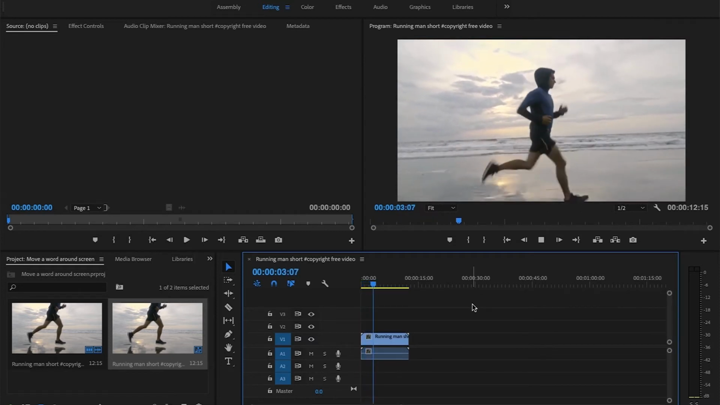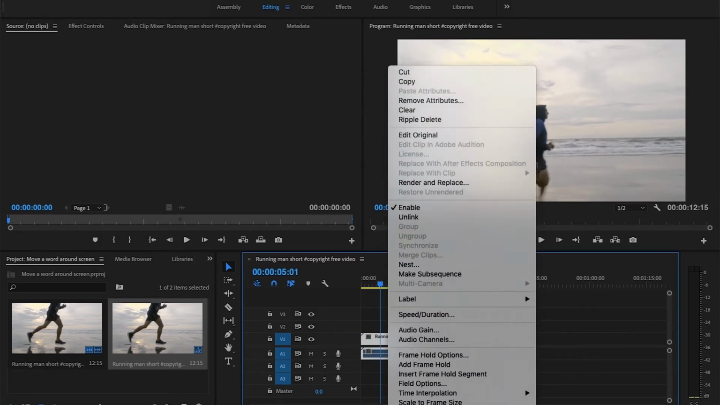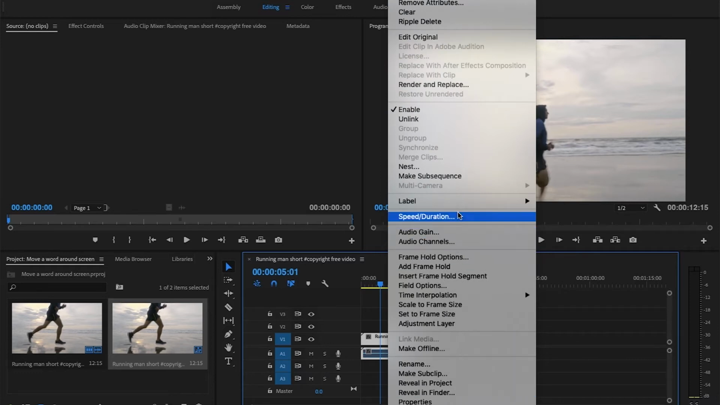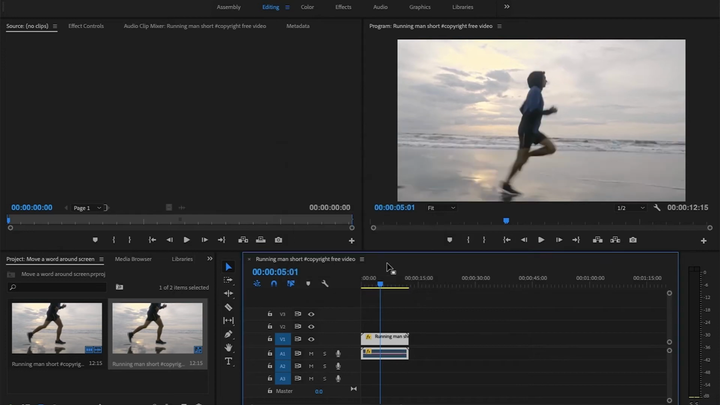In order to reverse this clip, all you have to do is simply select your video, right click and find speed and duration. Once you find speed and duration, you will have a table like this pop up, and all you have to do is simply select the reverse speed box and simply hit OK.